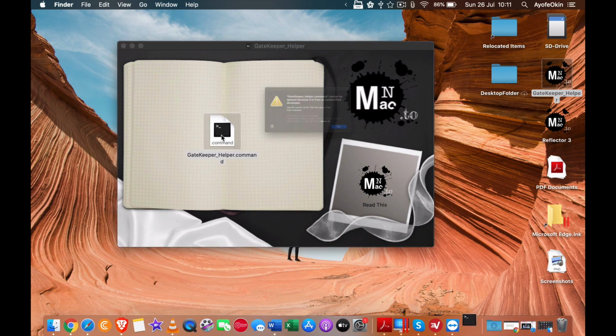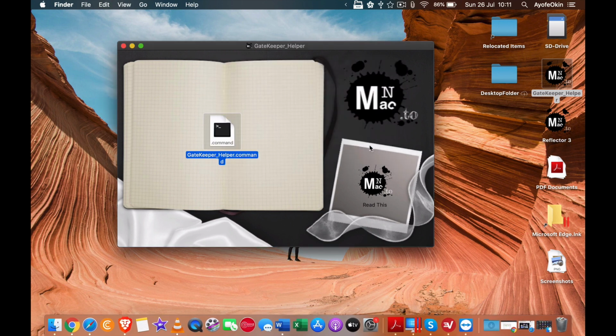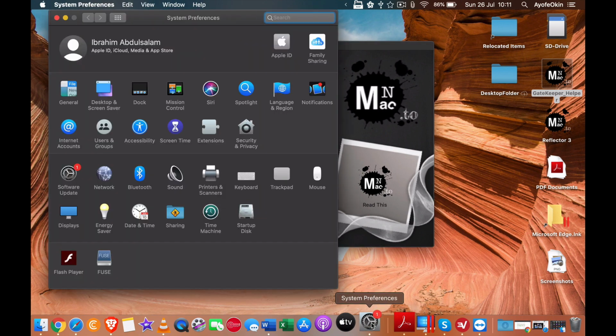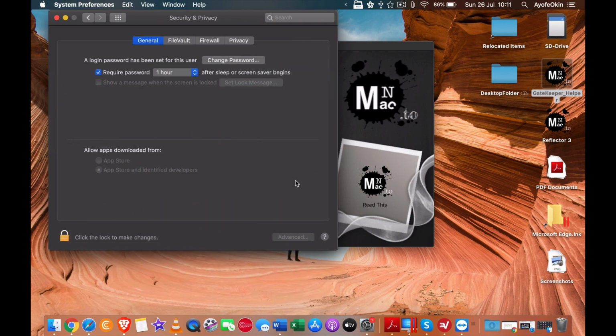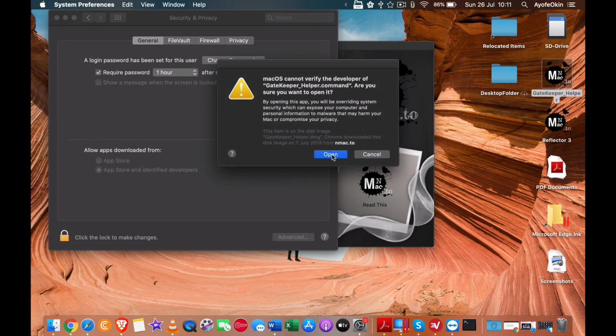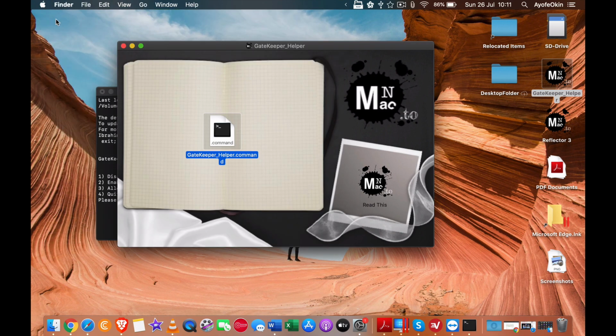Once it's downloaded, you want to open it. At the moment, it's just asking me to go into System Preferences so I can get it open. So we go to System Preferences, Security and Privacy, and then click on Open Anyway, Open, and there we go, we have it opened. So it works with the terminal.